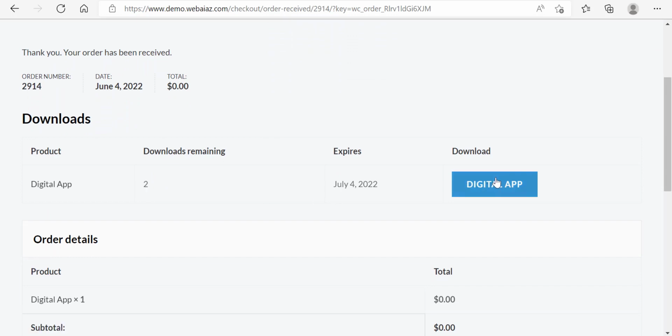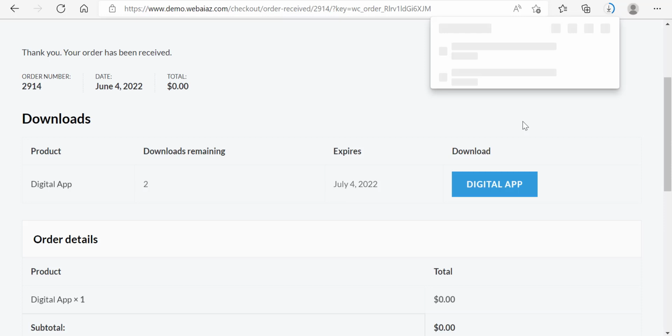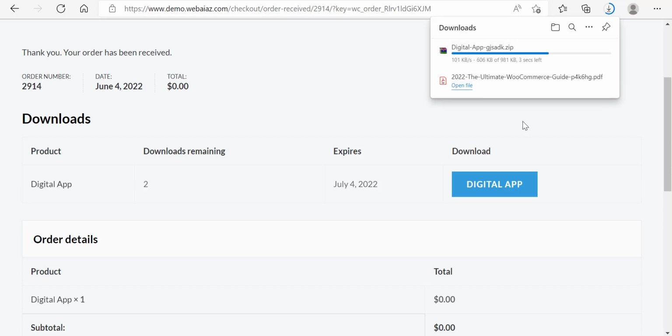Once the purchase is done, the buyer can download the digital product straight away from the system. So as a seller, you need not send the files manually. It will automatically appear once the payment is done.